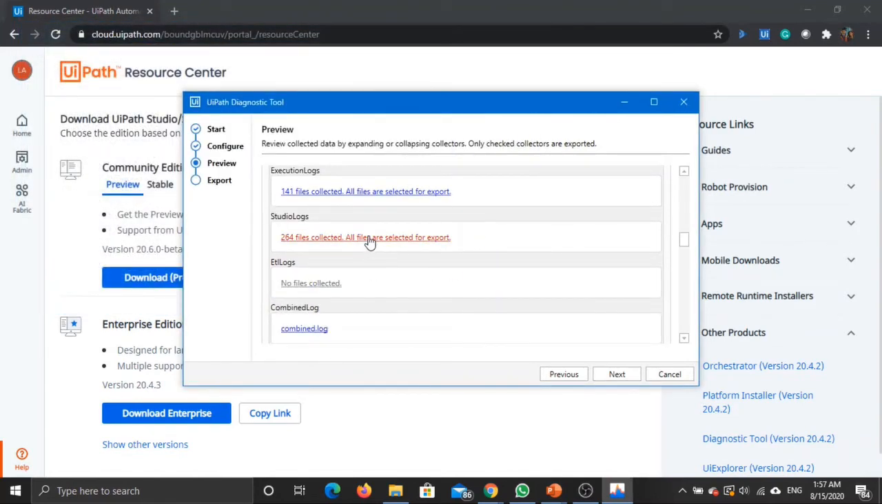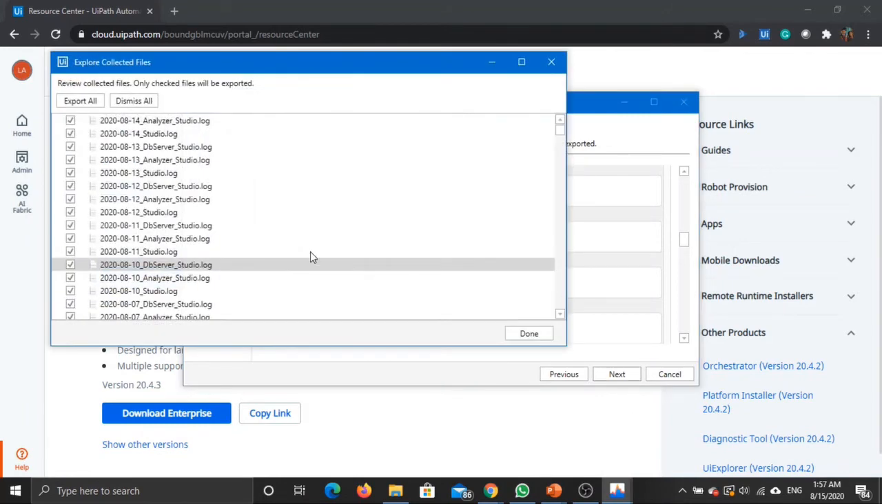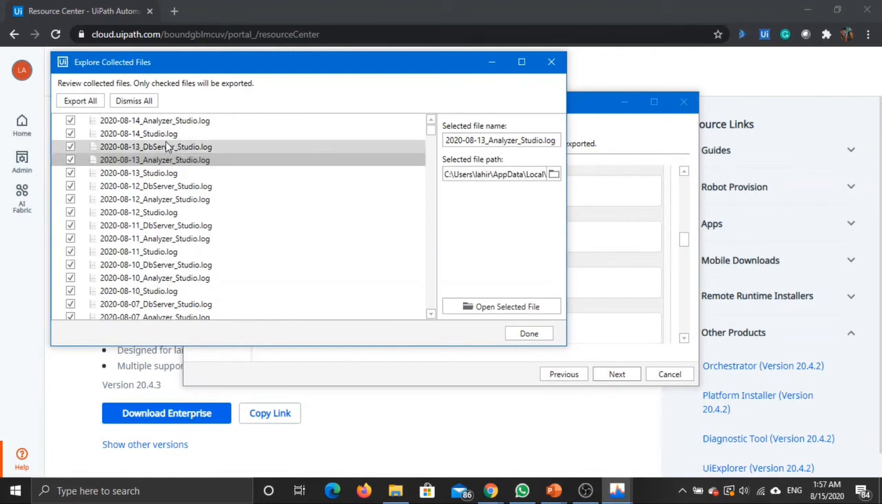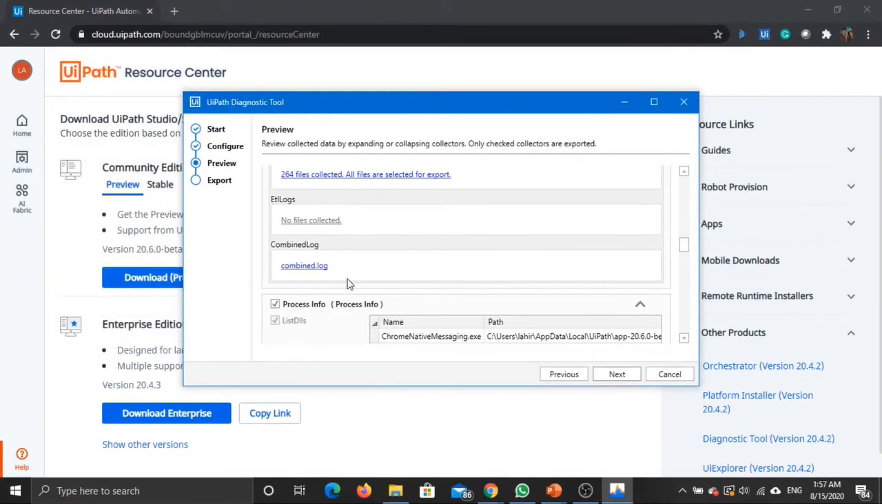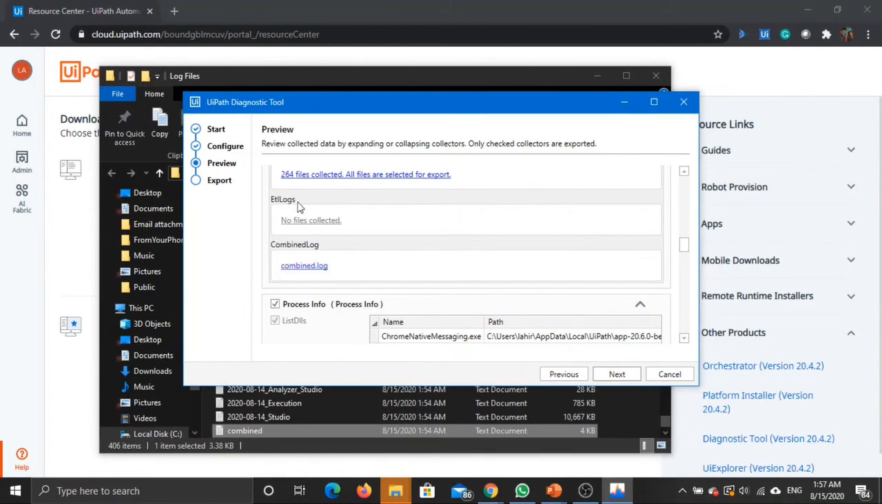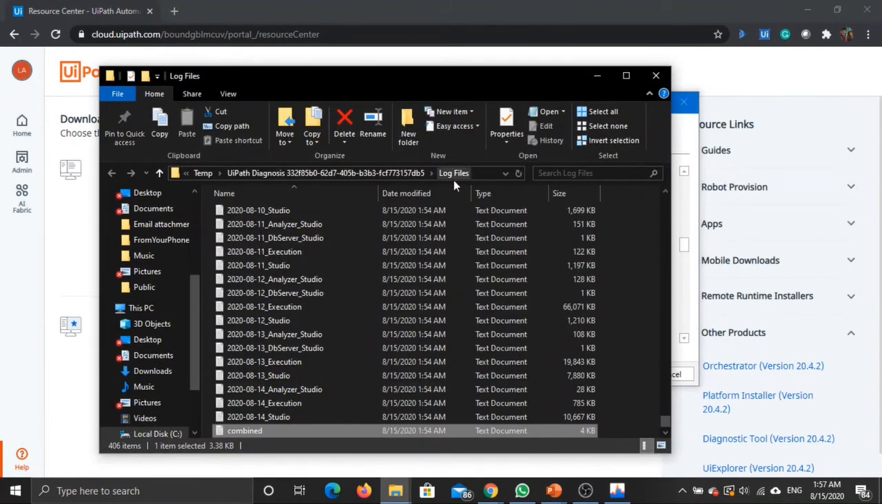And similarly, you can see the same screen for studio logs. And scrolling down, if we have any other combined logs, those will be included here as well, and that will be shown in a different window.